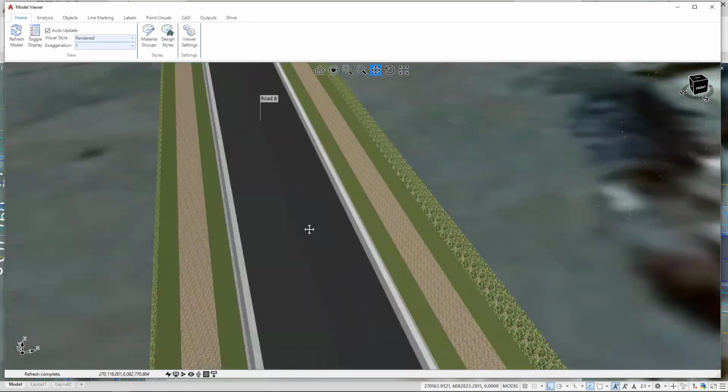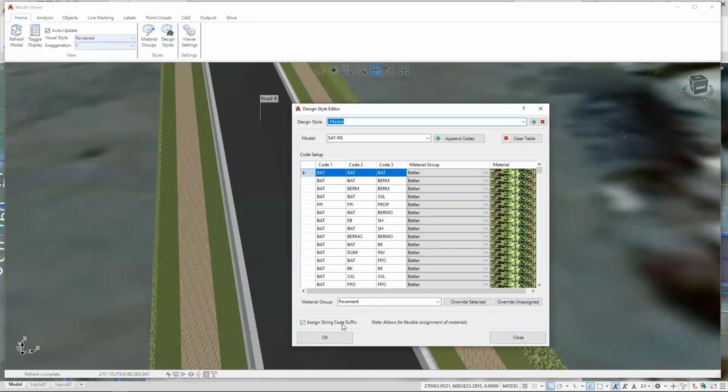Same with the pavement here. I might want a different material for the pavement. I can do that now with the assigned string code suffix ticked on.